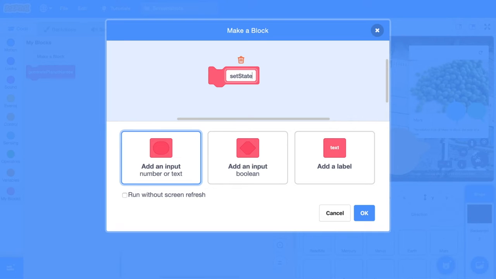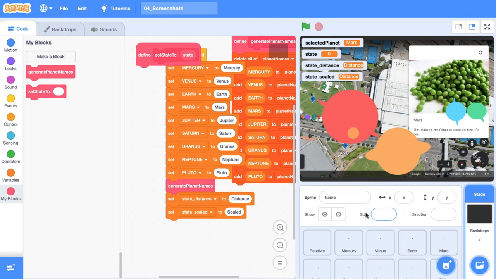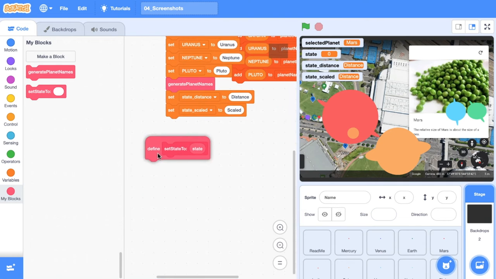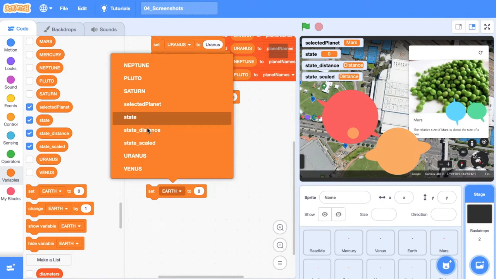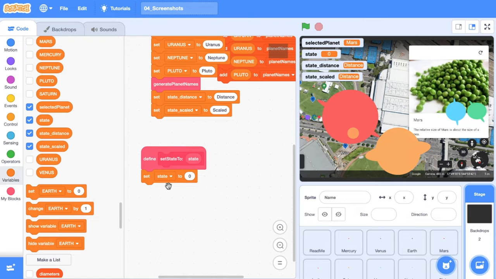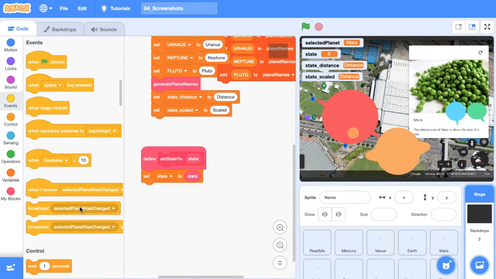We're going to call it set state. Actually, I might call it set state two. We'll put a colon there. We'll add an input, and this will be the state that we're setting it to. Okay, let's drag it down the bottom here and give ourselves some space. And all this is going to do is grab another set block. We're going to get that state variable that we created, and we're going to set it to state. Fairly simple, right? Then I'm going to grab an event, and we're going to broadcast a message.